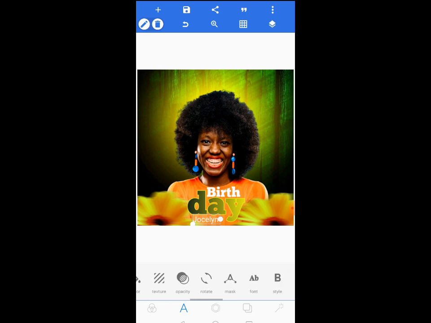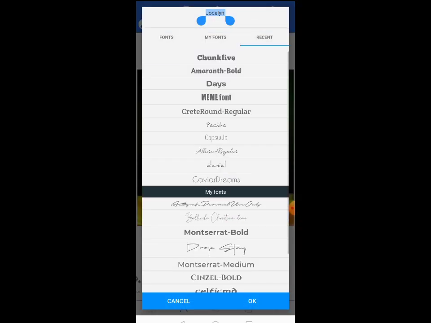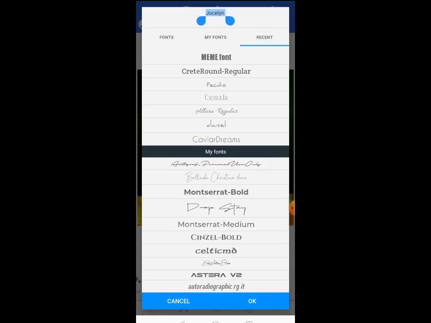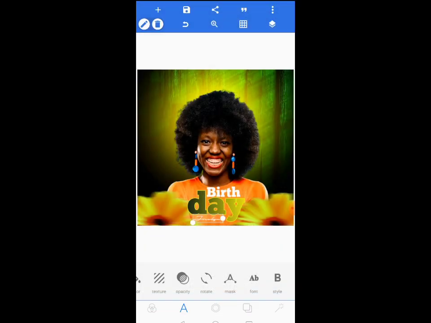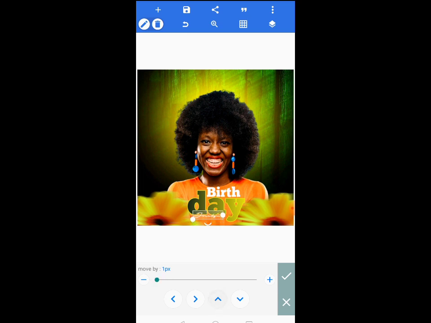Then let's change the font of it. Let's come to font and give it this autograph font. Okay, let's tap on OK. Then let's use the position to position it right under it, somewhere like this. Okay, come to size and increase the size. 36. Okay, let's do it to 37. All right, so we have something like this.